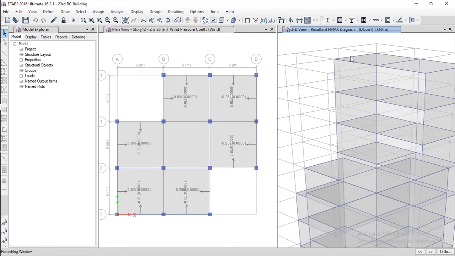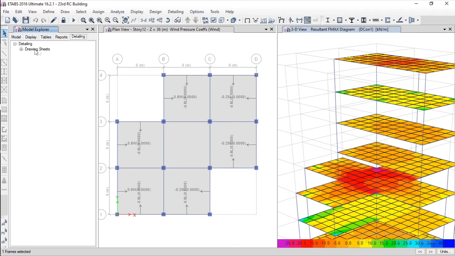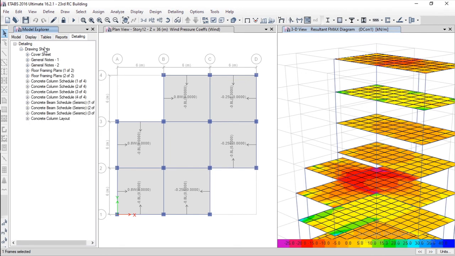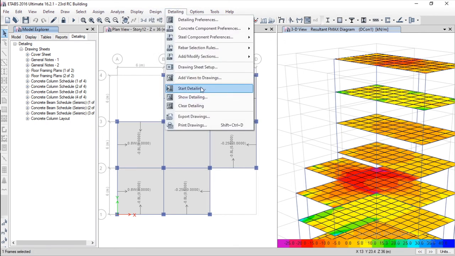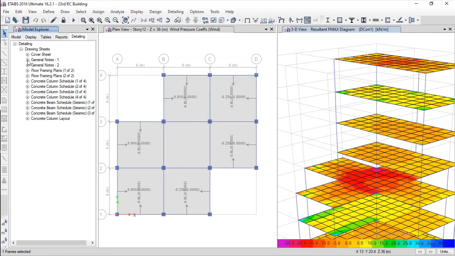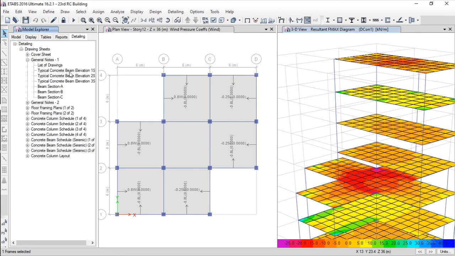Now suppose I want to see the detailing, right? I want to see the detailing portions or design detailing portions. So just go to the detailing tab where I have the drawing sheets available. Before detailing, I just start detailing. I run the detailing. After that, I get all these sheets.